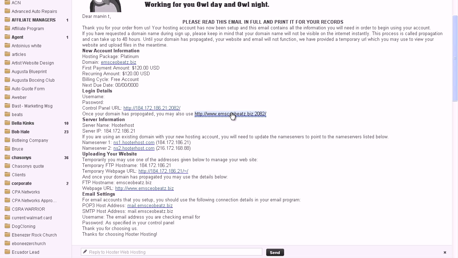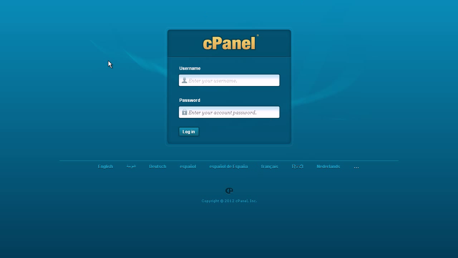The domain is a web address that you can buy to point to your actual web address, which is only numbers. Okay, so I don't want to confuse you guys. Anyway, you just go ahead and click on the control panel where it says control panel URL, and that'll take you to the cPanel, the back end of your website.